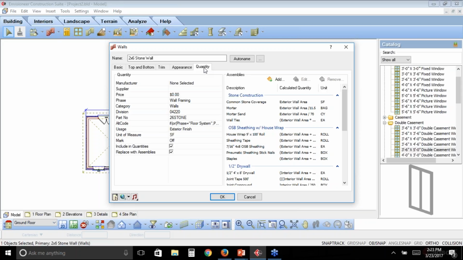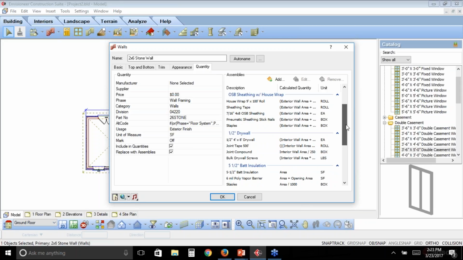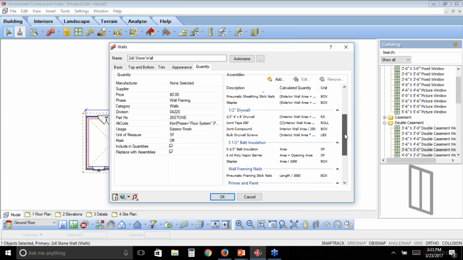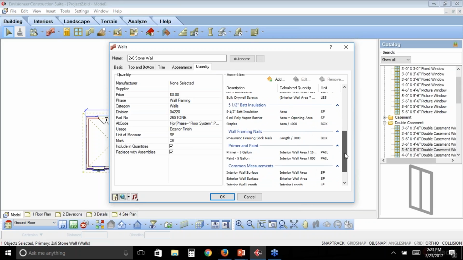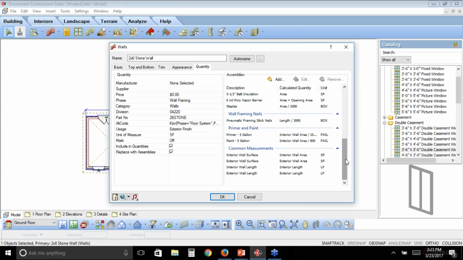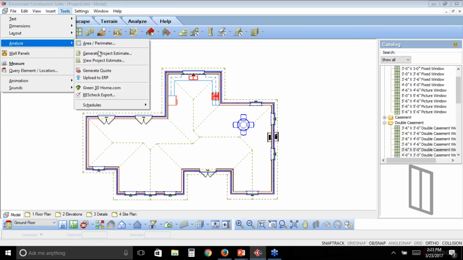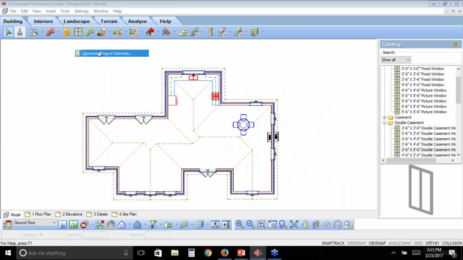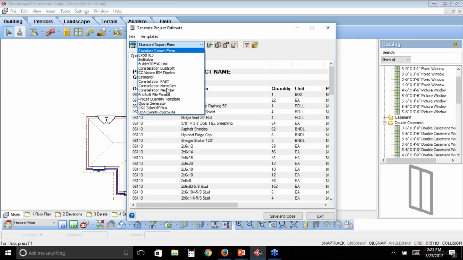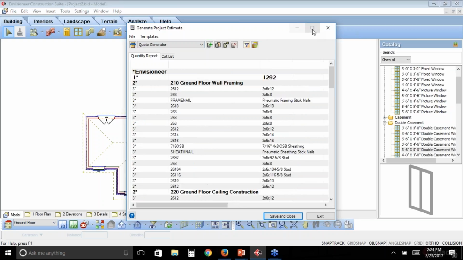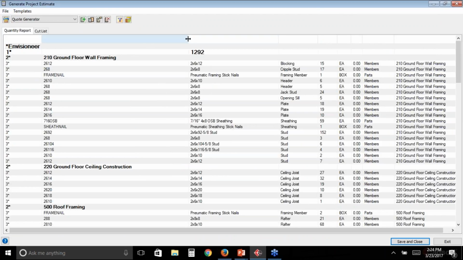So with this 2x6 stone wall, I'm going to get stone, mortar, house wrap, sheathing tape, OSB sheathing, stick nail, staples, drywall, joint tape, compound, insulation, nails, even paint and primer, all included as soon as this wall is drawn. To see that report, you simply analyze the model and generate a project estimate. And it pulls up all the information about what you've drawn so far.